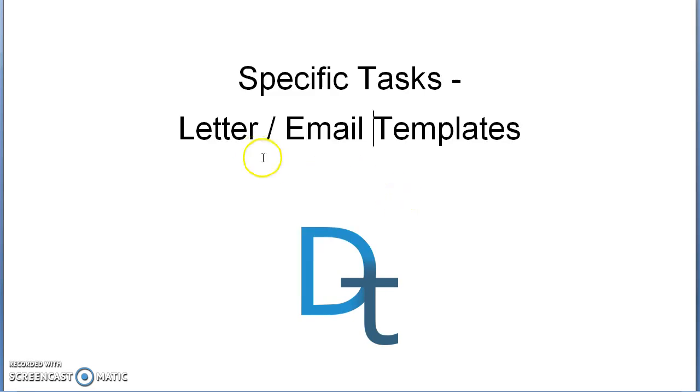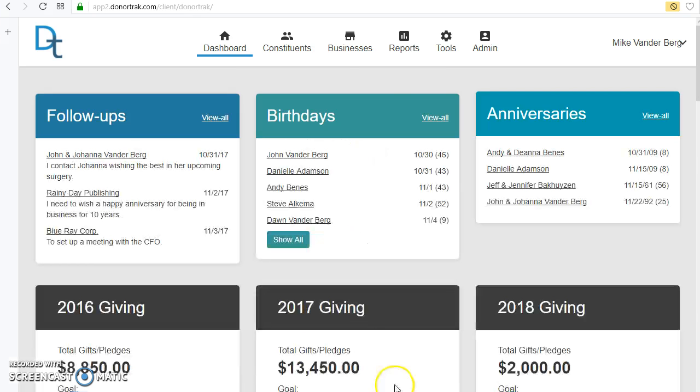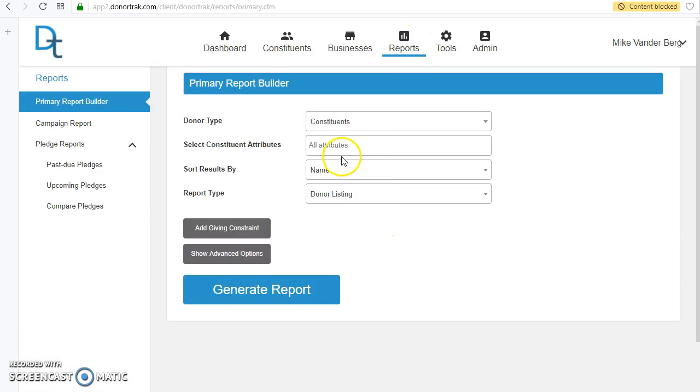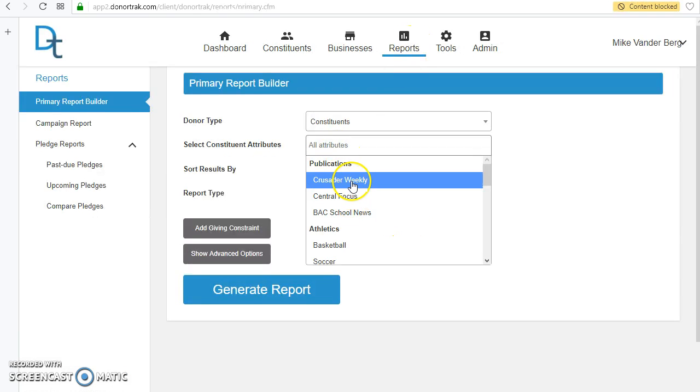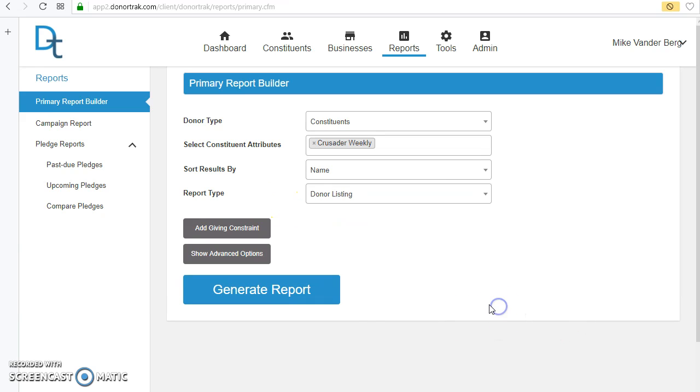During this video segment, I want to show you how you can set up letter and email templates within DonorTrack. So if I go to DonorTrack, and let's say I go to the reports area and I would like to find a listing of all people, or send an email or a letter to all people that want to receive the Crusader Weekly. So we'll search by that.